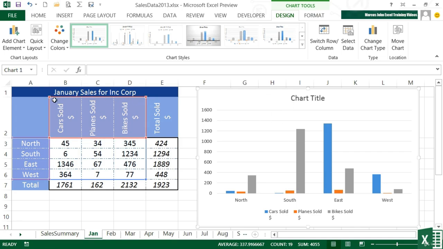So this red area here are your labels, the purple area there are your labels for each of the clusters, and then the blue area is the actual value that is being graphed in each of the bars. And that's a recommended chart.